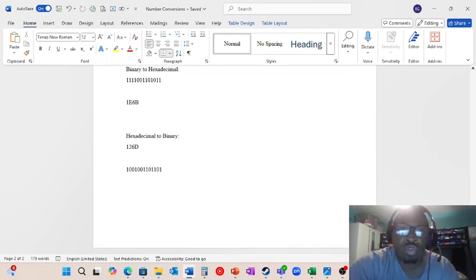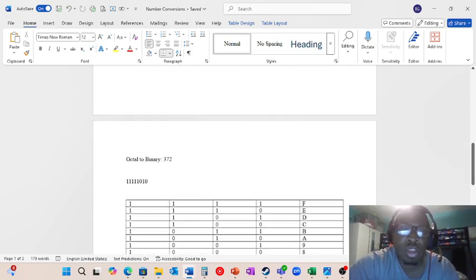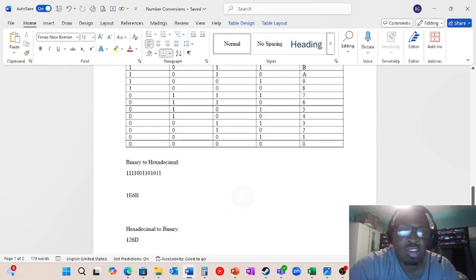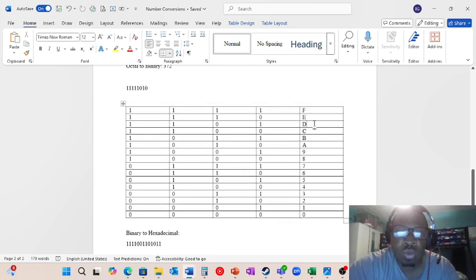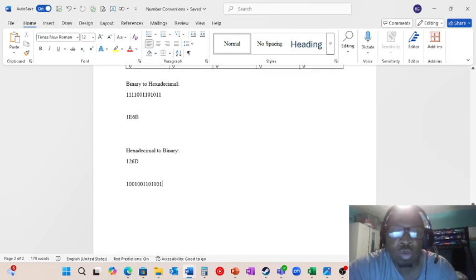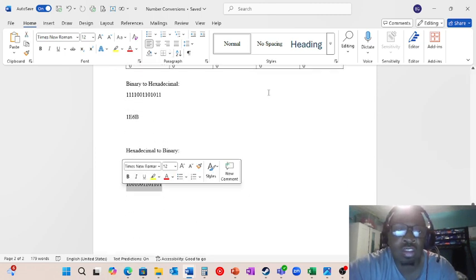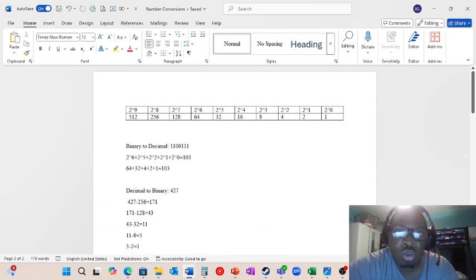And once again, vice versa, just like how you did the octal to binary, you're going to do the same way. Just go to your right hand corner and find out what your number or letter represents as a binary number. Then just place those values right there, and then you're all set. And that is it for your number conversions.